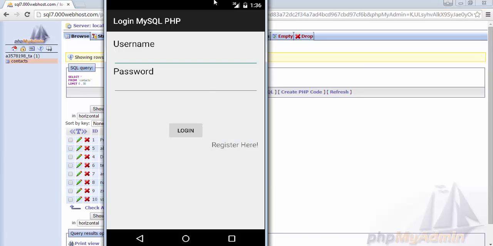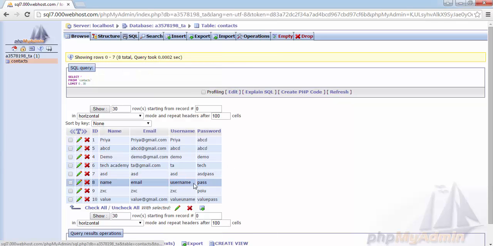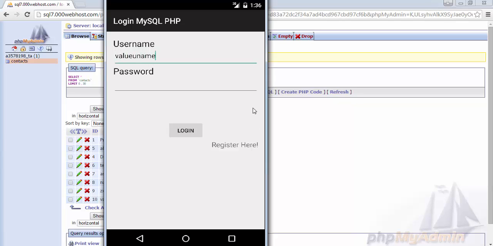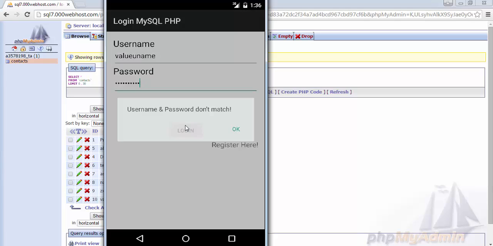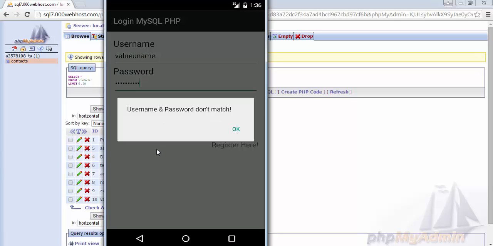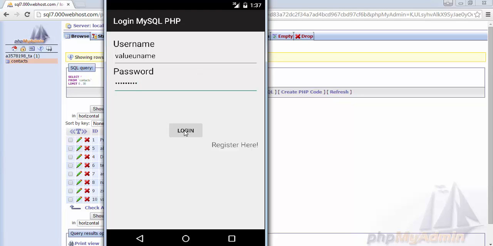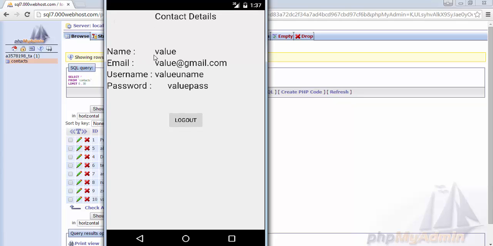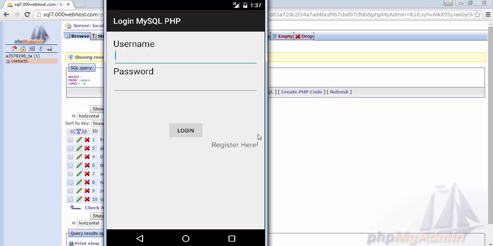So I'm going to try to log in. So I'll just log in using value uname and value pass. Value uname, and for password value pass. I'll put 1 here to check if it is showing error message or not. Yeah, username and password don't match. Okay, remove that one and click on login button again. So yeah, it is showing the name, email, username, and password. Now click on logout button and it should open my main activity. So this is how it works.